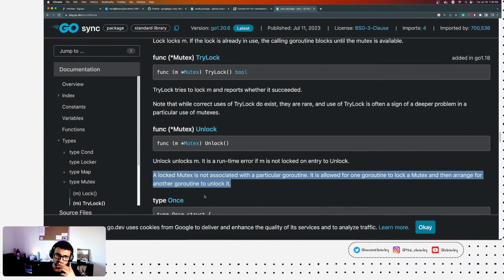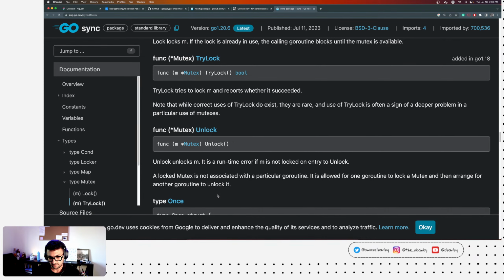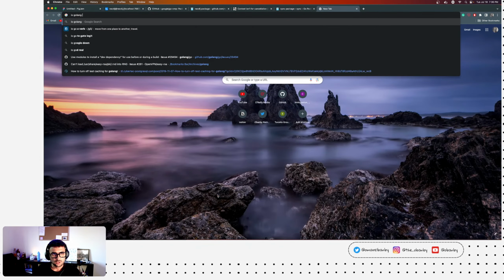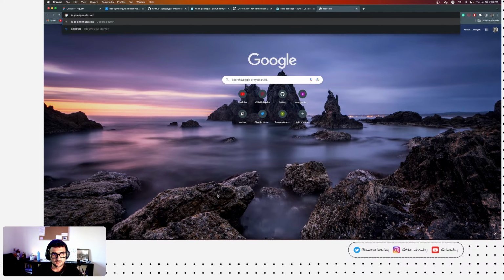All right, let's do something. Is Golang mutex atomic?